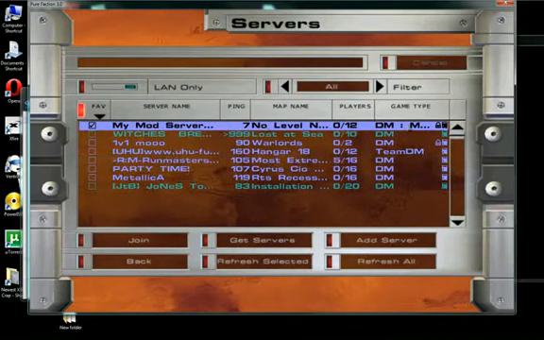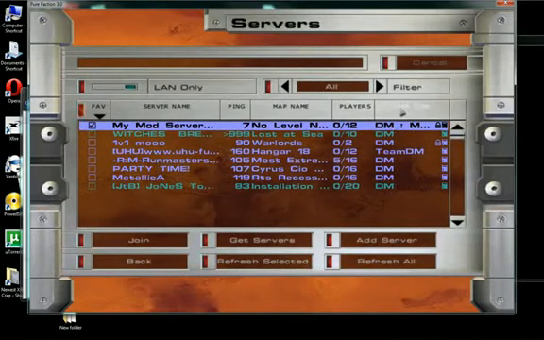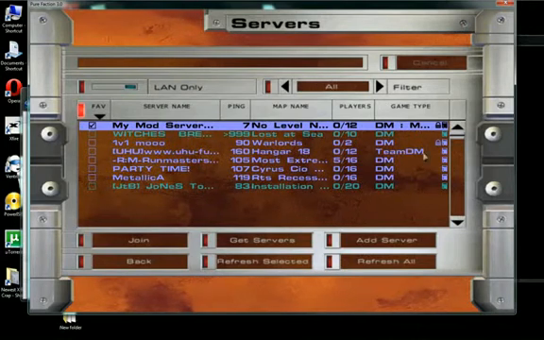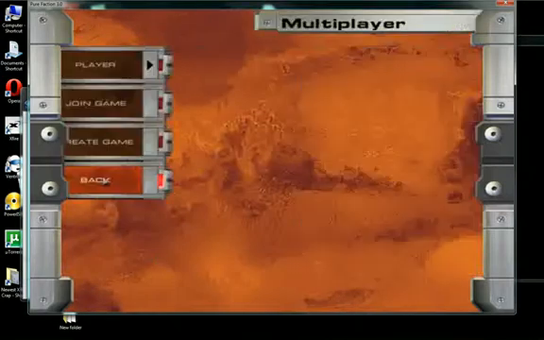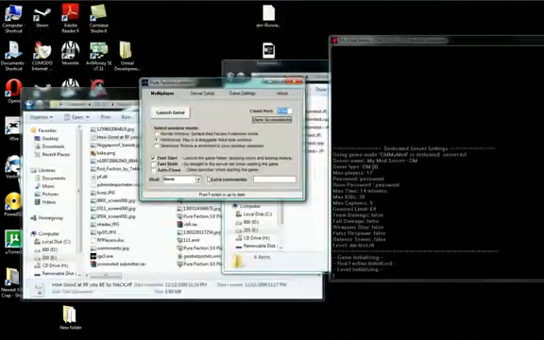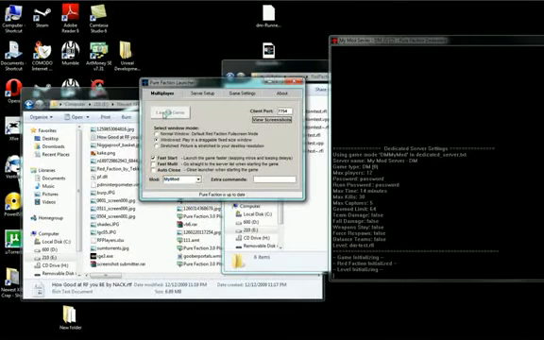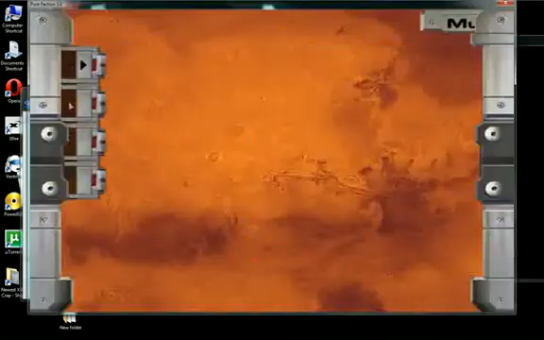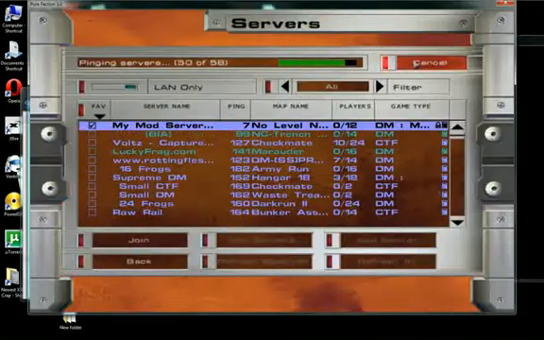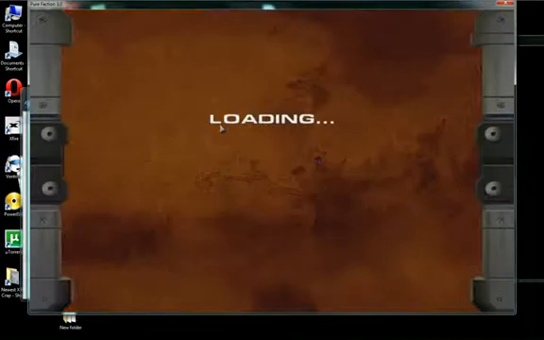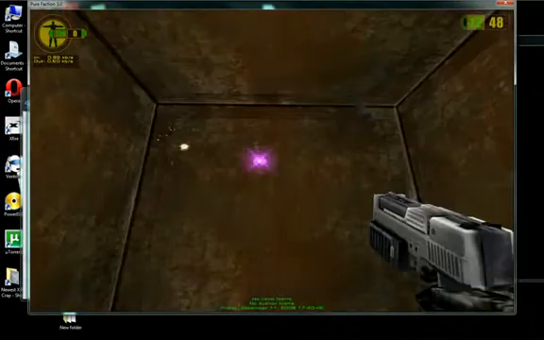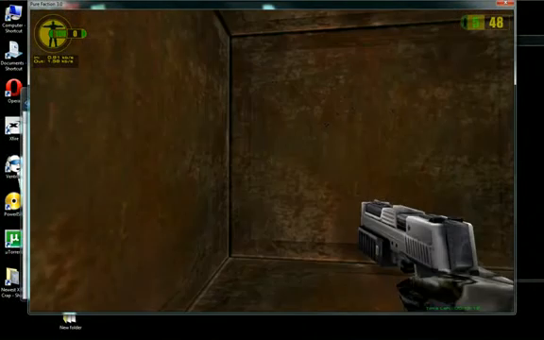As you can see, it is loading my mod. The game type shows up as DM MyMod. If I try to join this, it's going to give me an error telling me that I don't currently have this mod running. So, I'm going to quit, and then relaunch the game with the mod. And now if I try to join that same server, and put in our password, which was password, it's going to let me in fine, and I can play with other people that are running the same mod.